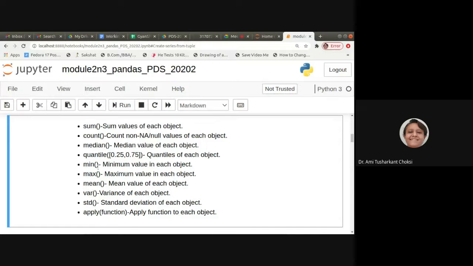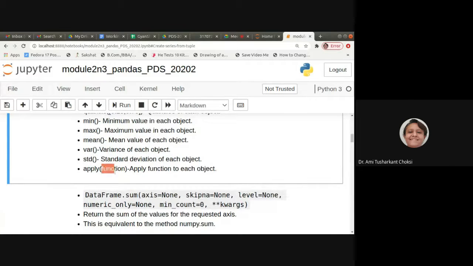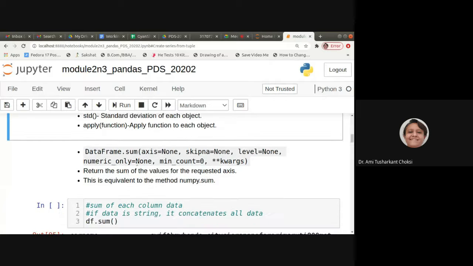So what typically we used to say is, the data is there, now what is 25% of that data? That's what we are getting here. Minimum value, for that the min function is there. For maximum value, the max function is there. For mean, the average, we have the mean function. For variance, we have var. For standard deviation, we have std. For apply, if we want to apply any particular function to each object, we can use apply and whatever function we want to apply to it.